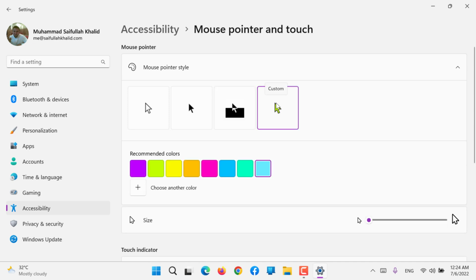Or you can choose the custom one. You can choose your favorite style. Some people like pink or green, they are crazy about it, they can choose that one.